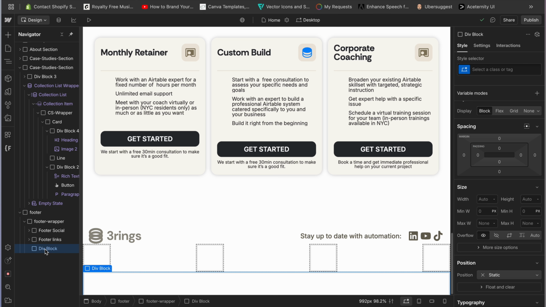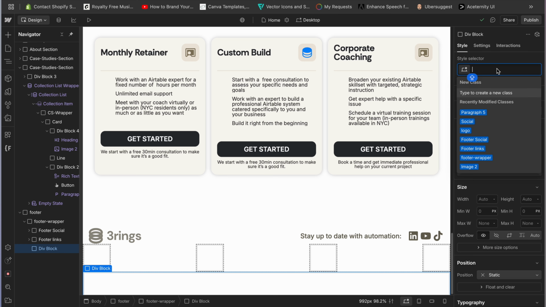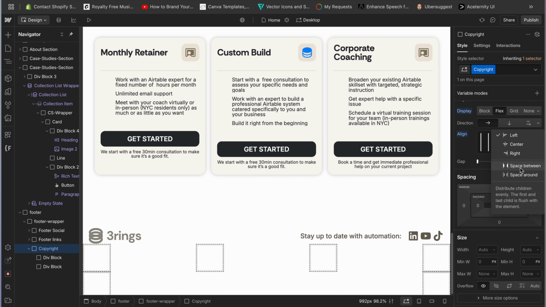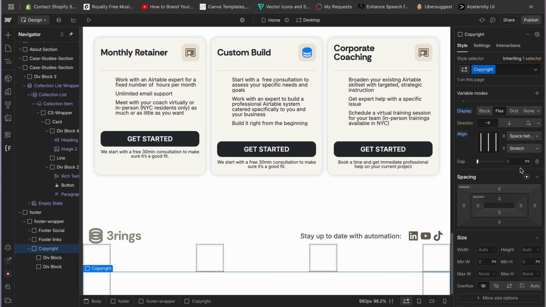So click on the third div block and give it a class name of copyright. And within this copyright, we're going to add 2 more div blocks. So Command E and add a div, duplicate this div, come back to the copyright and turn it from block to flex. Make sure that you have space in between so it stretches out the screen.